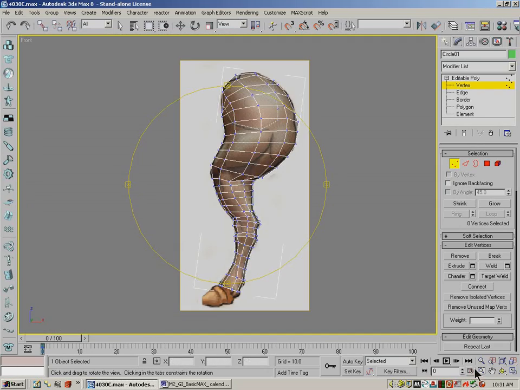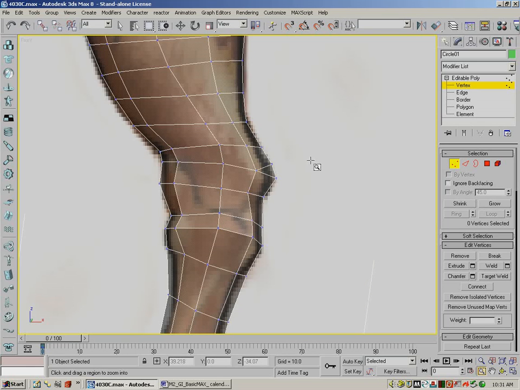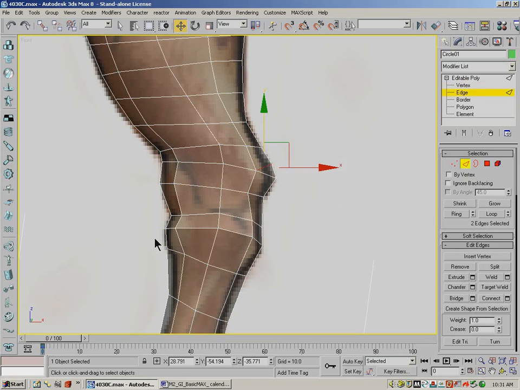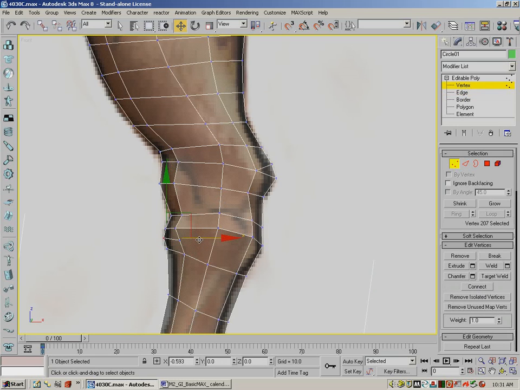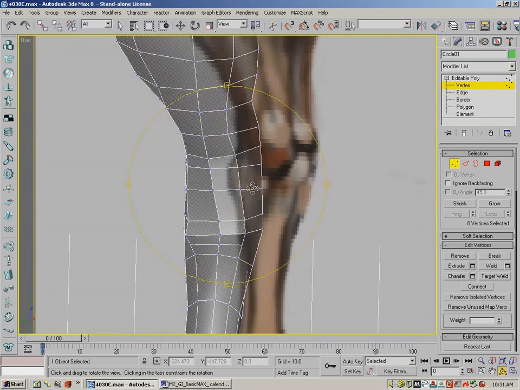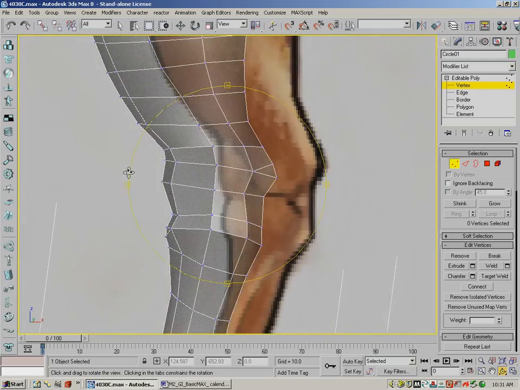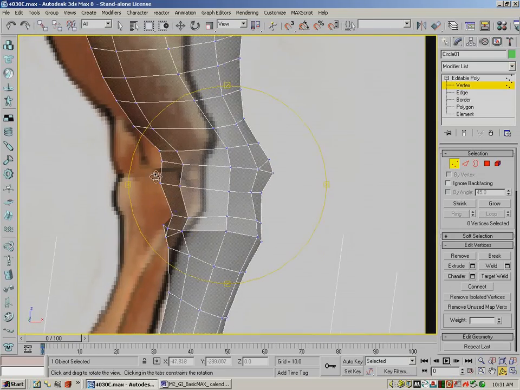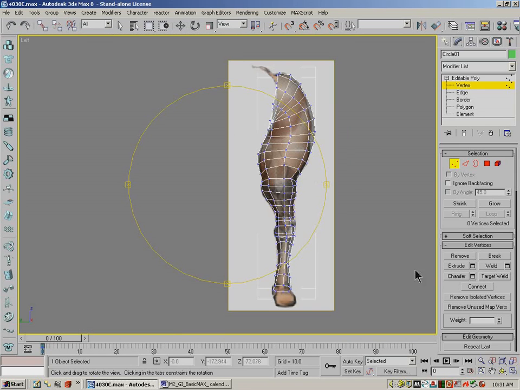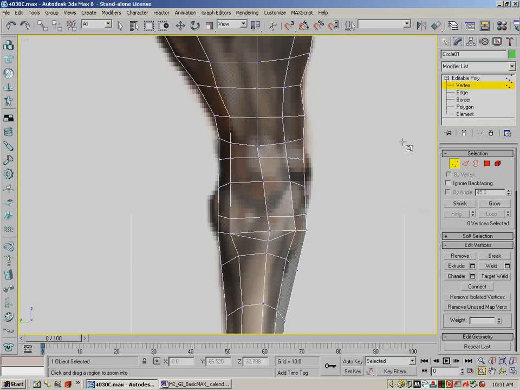Go back to front here. And I'm kind of looking around at what else I want to define. I think I'm going to cut these here. I'm going to hit connect. Pull this out a little bit, just like that. And I'm going to target weld these guys together, like so. That's good for our profile anyways. Okay, let's go over to the front, or the left. I've got my names mixed up here. There we are. And we'll start defining this area.